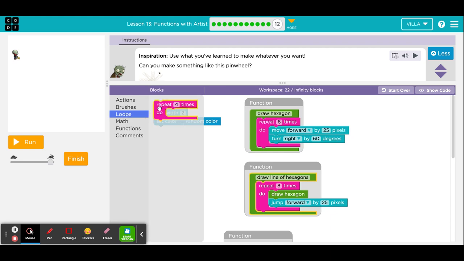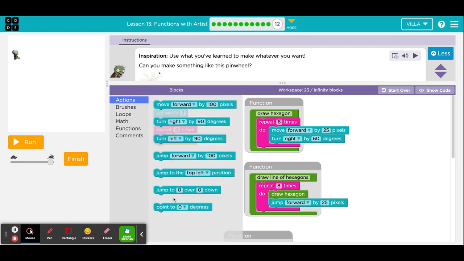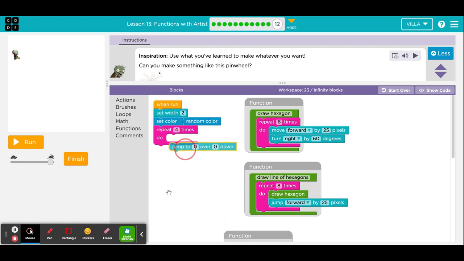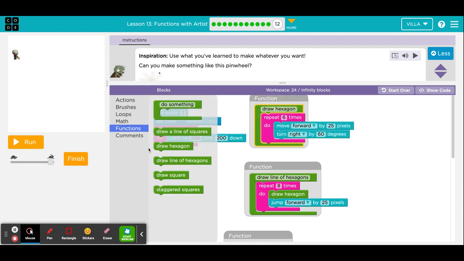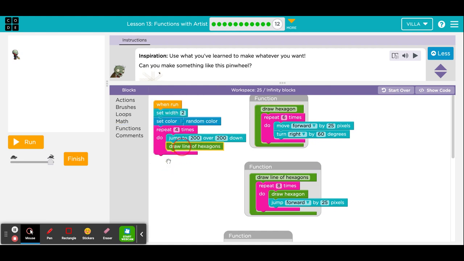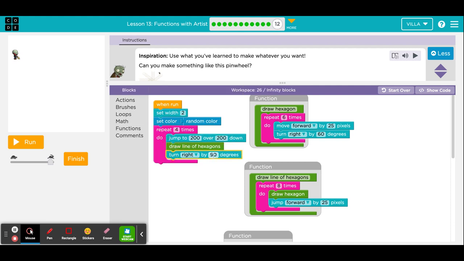This is just going to make it so that every time it draws a line, it'll be a different color. Then I'm going to get a loop, and we're going to do, well, leave it at 4 for now. But inside of here, I'm going to have a jump to 0 over 0. I'm going to go ahead and use that one. But I'm going to change the numbers to 200, 200. And the reason for that is that those numbers represent the center of the screen. So I'm going to go ahead and choose that intentionally. Then I'm going to use the function. Here's where I'm going to use a function of drawing a line of hexagons. And then I'm going to have them turn to the right by 45 degrees.